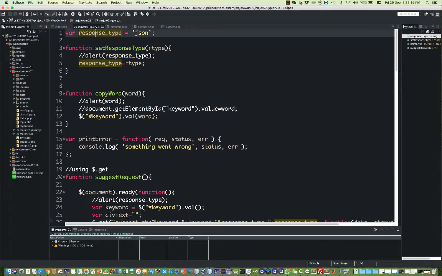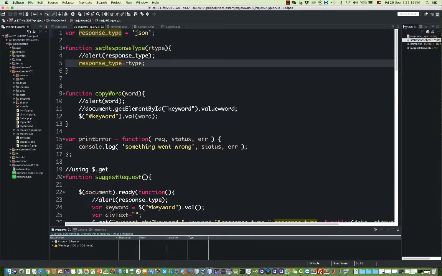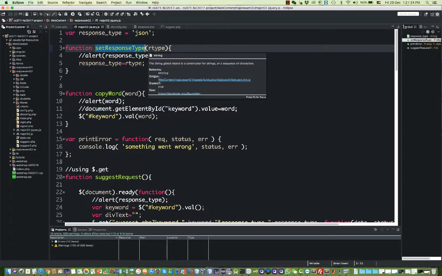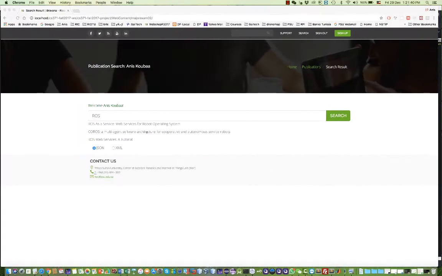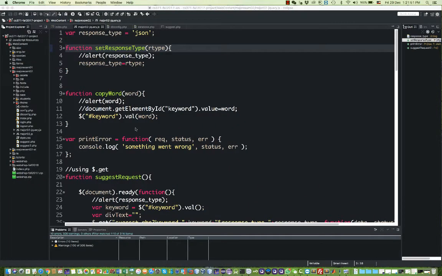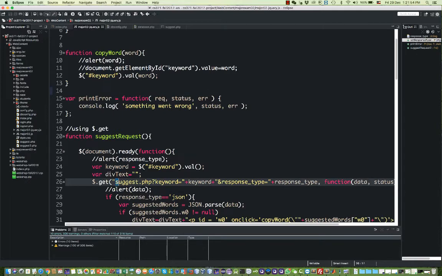So here there is a global variable defined in JavaScript, which will be changed by set response type. And set response type will take JSON if you click on the radio button JSON, and will take XML if you press the radio button XML. So I hope this is now clear. Okay, so now if I press this XML, the global variable will change to XML, and if I press JSON, it's going to change to JSON. And of course, the response type is going to be sent in the query here.